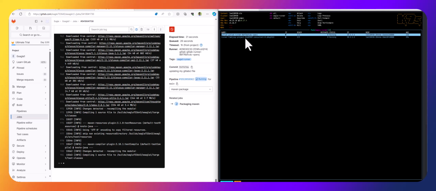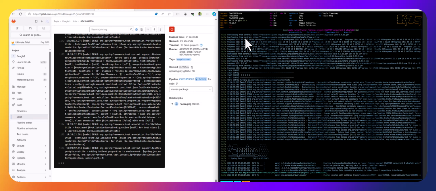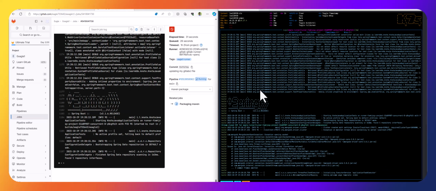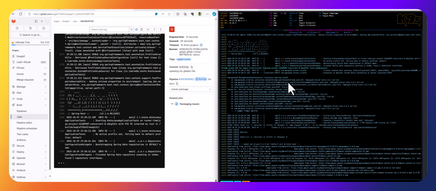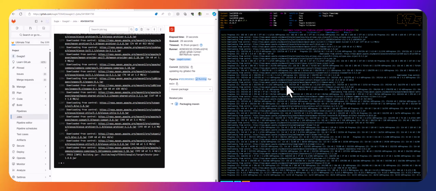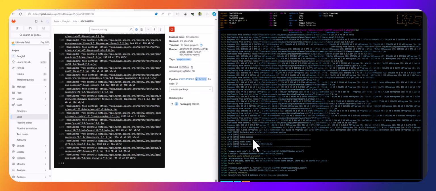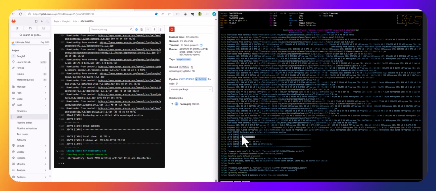It is right here, this runner. And if you press L, you're going to see the logs, right? Everything you see over here is going to be right here. And the job went well. It's a build succeed, right?